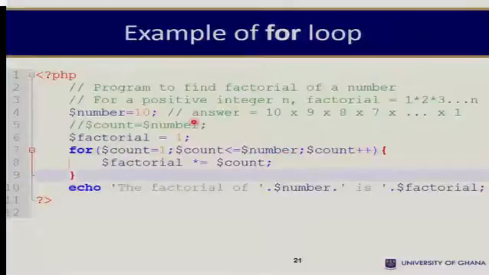We are using the same example for the factorial of a number. In this case, we are using the for loop. So here, my number is assigned to 10. Here, I could put 10, or I put the number variable. And then I have my count, which is initialized to 1. And then I have my closing expression, which is count being incremented by 1.